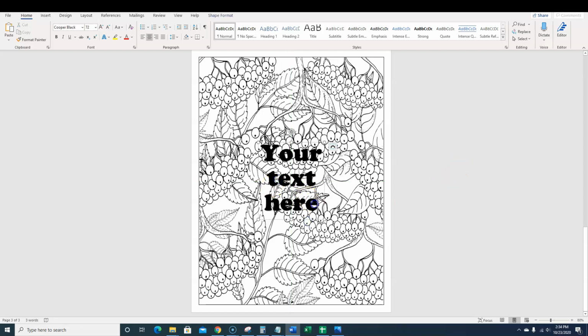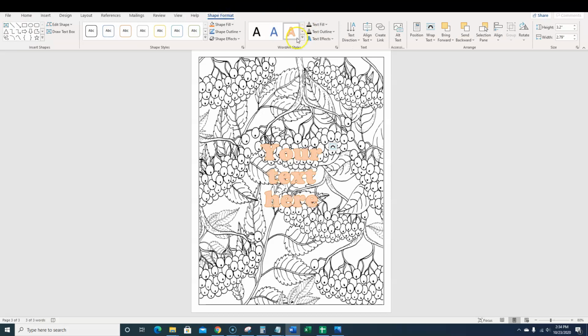Now, one more thing we need to do. We have black text right here. And there are some coloring books that have black text like that, right? But we're going to go ahead and go like this. We're going to go to our shape format.